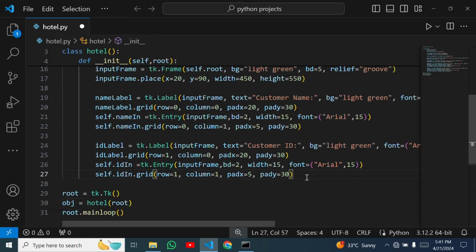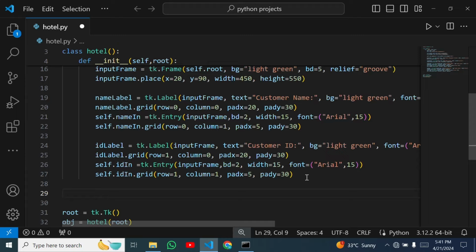Okay, so next we have to get contact number. Okay, if you need contact number, then you can define label and input field for contact number, but I do not need to define contact number.